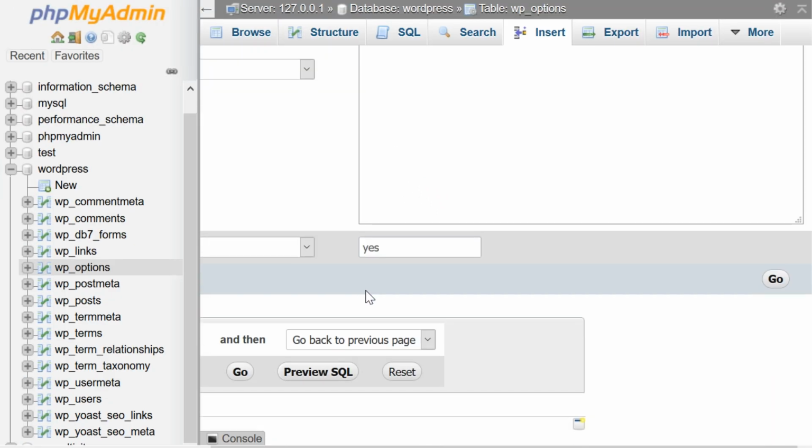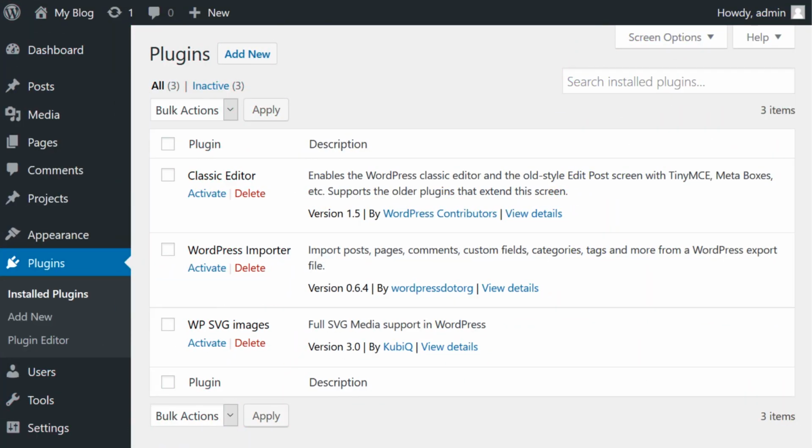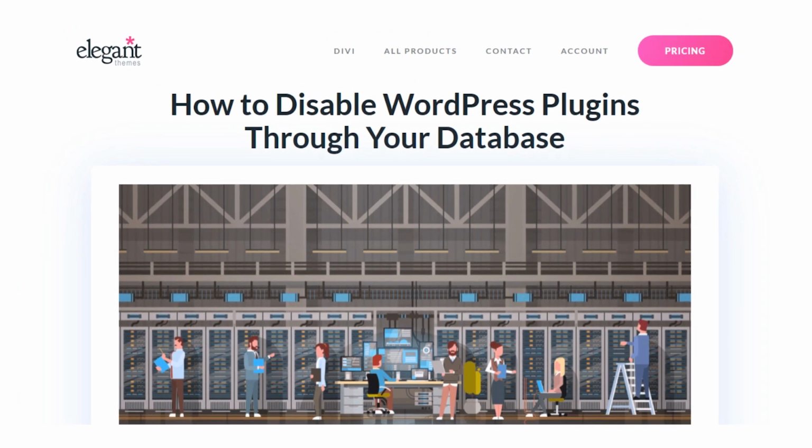Now that we're done with that, we're going to scroll on down and click the Go button. Now check on your website to see if the problem has been fixed. If so, you should be able to access your dashboard again and activate your plugins one by one. If your site breaks after you enable a singular plugin, you can be sure that that is the one causing your problems. And there you go. Now you know how to disable WordPress plugins through your database.